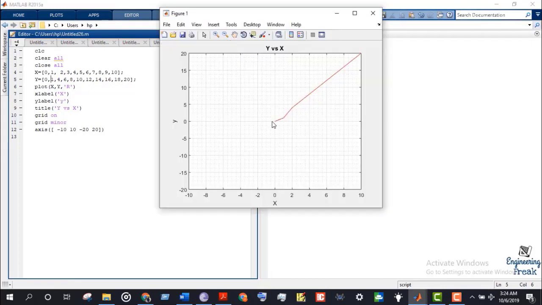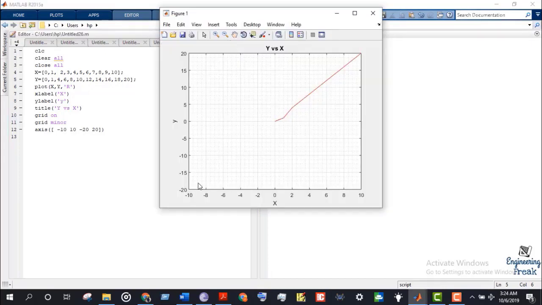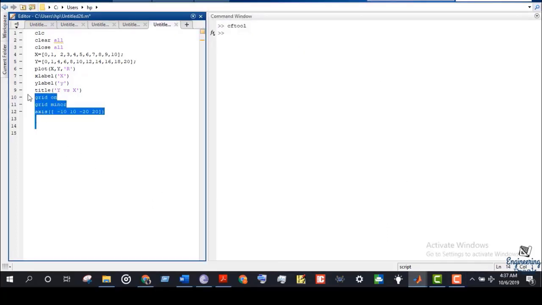Here you can see our origin is at the middle of the graph and it is equidistant from both axes, x and y. Here the limit of the x axis is from minus 10 to 10 and the limit of the y axis is from minus 20 to 20. Let's erase these things to proceed to our next step.